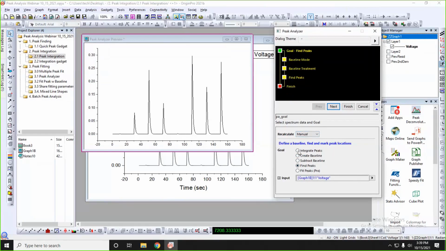Okay, so if I choose integrate peaks, you will see it will go to baseline mode, baseline treatment, find peaks, integrate peaks. We'll go through all these steps. Okay, so I will do integrate peaks this time and click next.